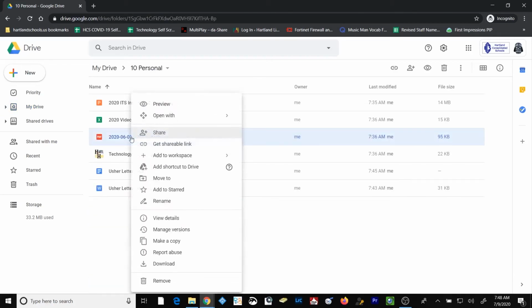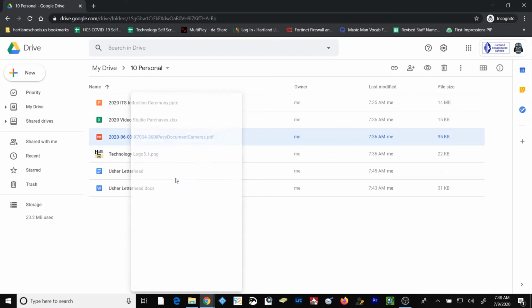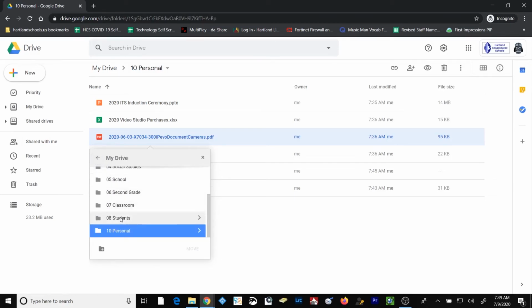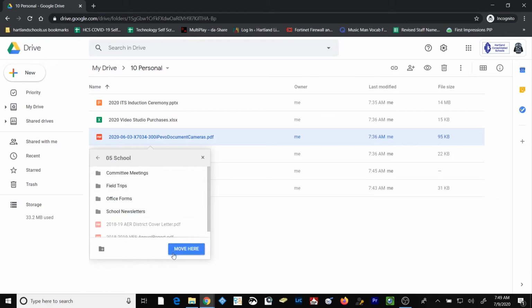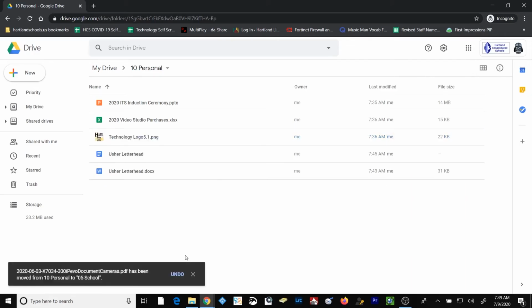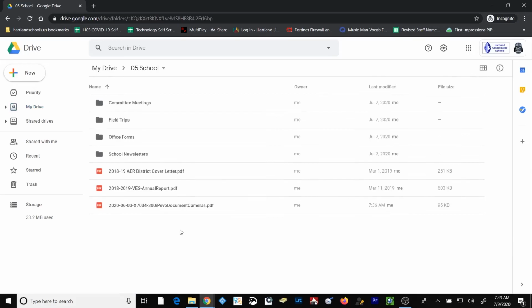So I'm going to right-click on that file, and I'm going to select Move To. When the pop-up window appears, I can use the back button to move out of the folder I'm currently in and select my new folder. I can then select Move Here, and that file will be immediately moved to the new file folder.